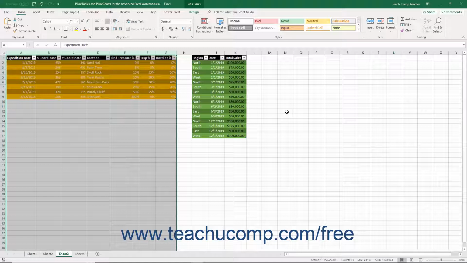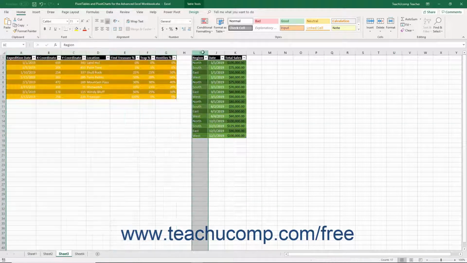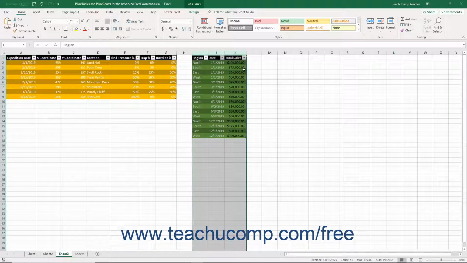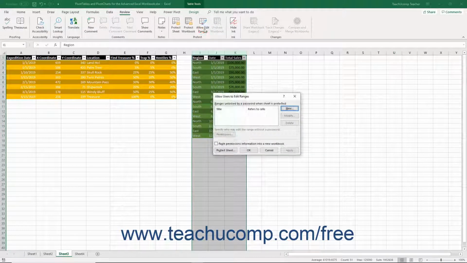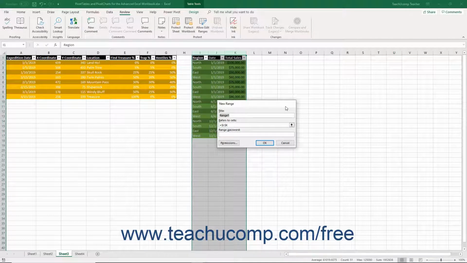To create an editable cell range and apply password-protected cell editing instead, select the range of worksheet cells to which to apply password-protected cell editing. Then click the Allow Edit Ranges button in the Protect button group on the Review tab of the ribbon to open the Allow Users to Edit Ranges dialog box. Then click the New button at the right side of the dialog box to open the New Range dialog box.